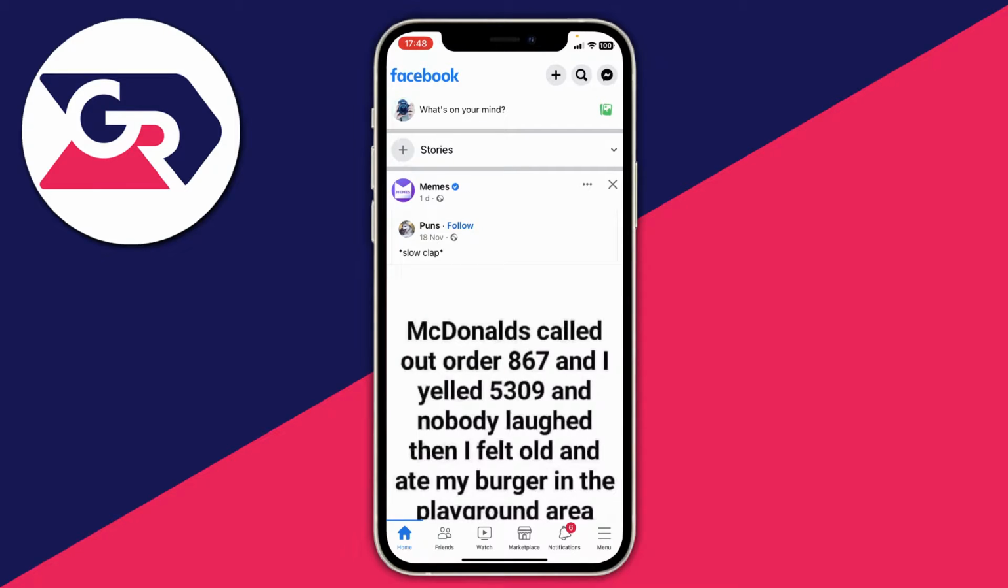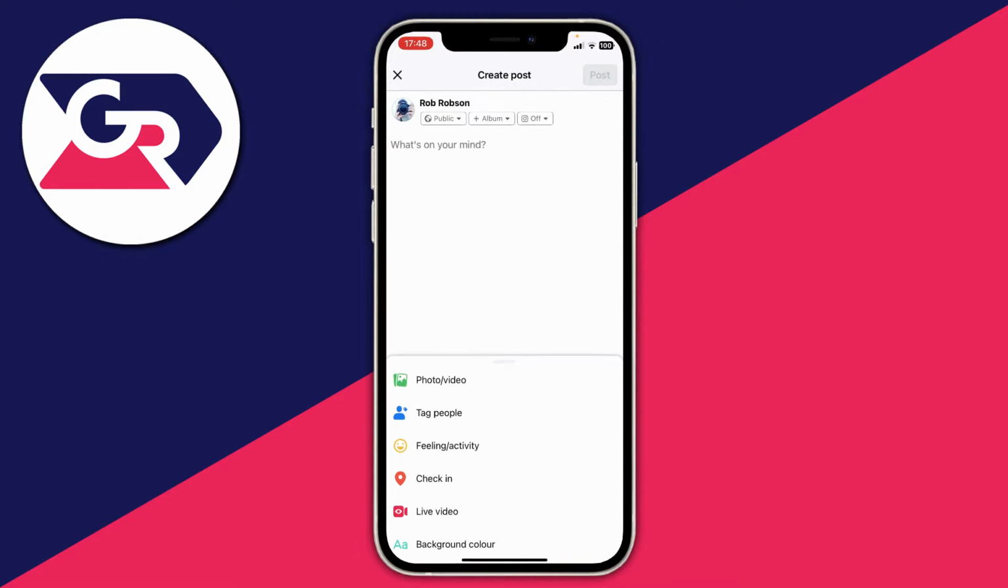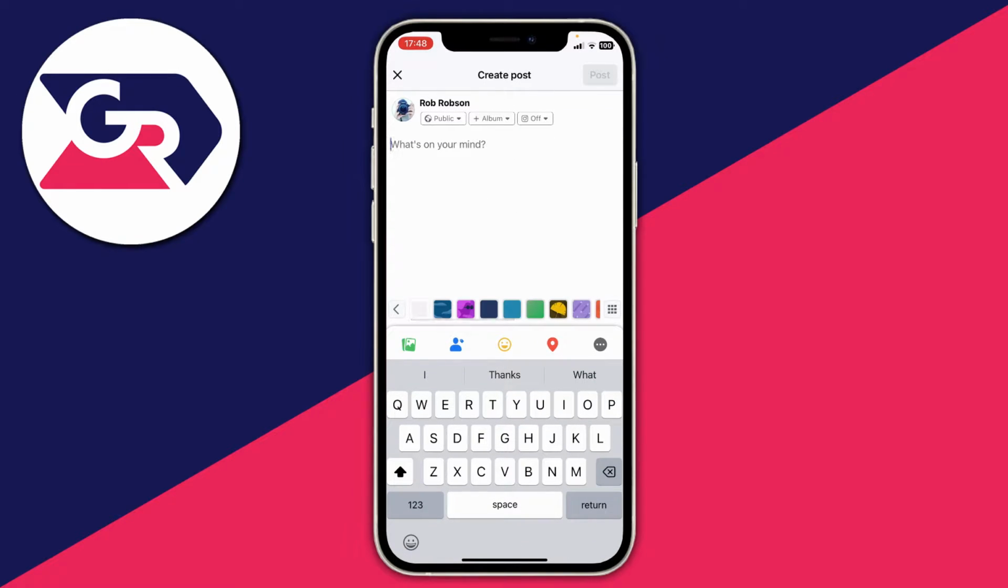So the first thing you want to do is go and start by posting on Facebook. Just go and tap on what's on your mind, and then we get this create post box here. Then go and type in what you want to post. So I could do hello there, just like so. And then all you need to do is select the text you want to make bold. So tap like that and then press select. And then just select all the text you want to make bold.